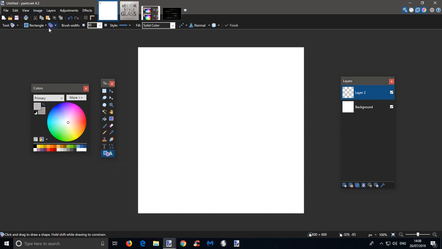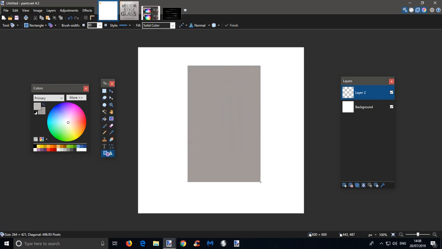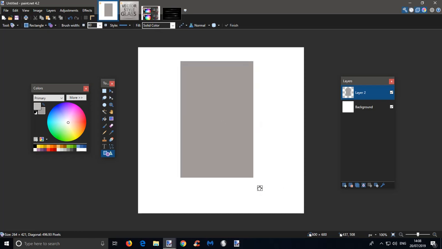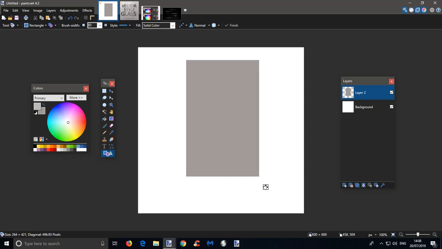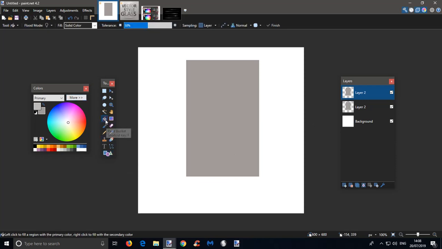Shapes, filled rectangle. So secondary color, draw a rectangle, size really doesn't matter. Use a line object to put it in the center if you want, but I think it looks better just offset like that. Duplicate that layer, paint bucket, fill with primary color.